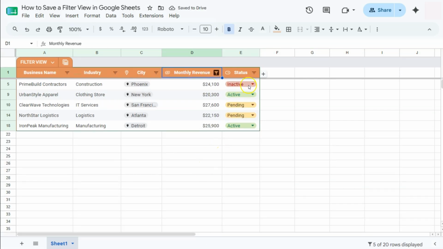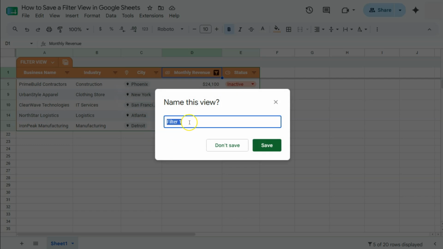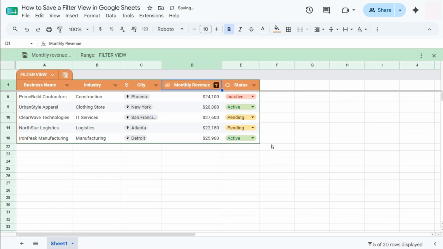So no matter what the status, the city, industry, or business name, as long as the monthly revenue is over or equal to 20,000, those are the only data that you will see on your table on this filter view. So to save this again, go back to data, select save as filter view, and rename this view. So we're going to do monthly revenue of 20,000. Click on save, and there you have it.